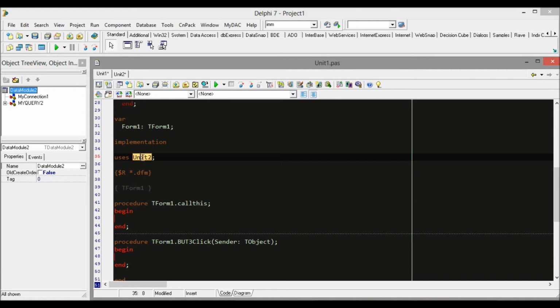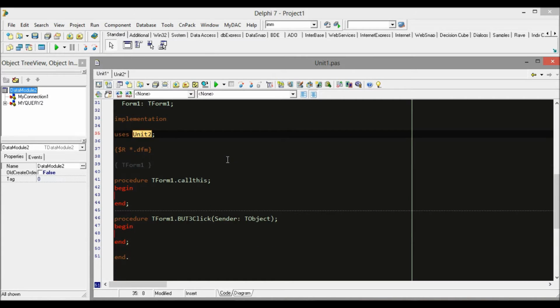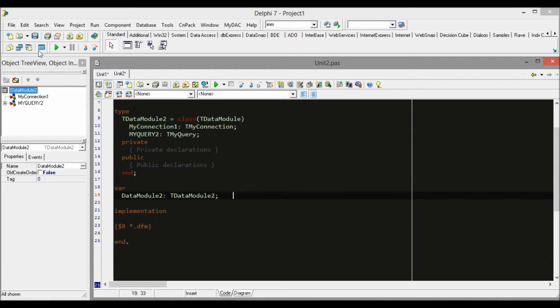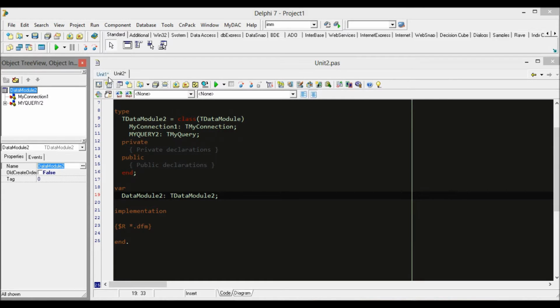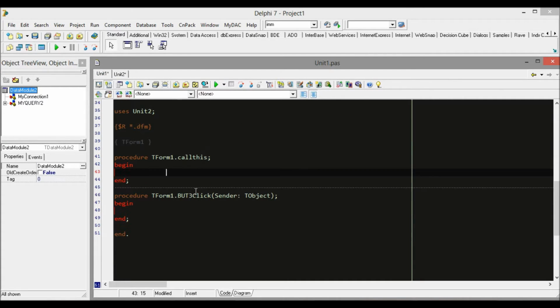This Unit2 is not object based, but it is a class name. To know the object name, you just go to the other class you want to call and check the name, and after we get the name, now we can call the components. First we call the object name, and then we call the components. It's understandable.